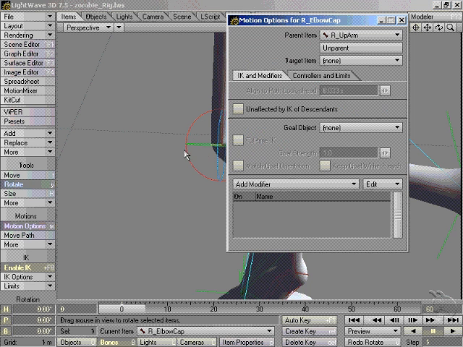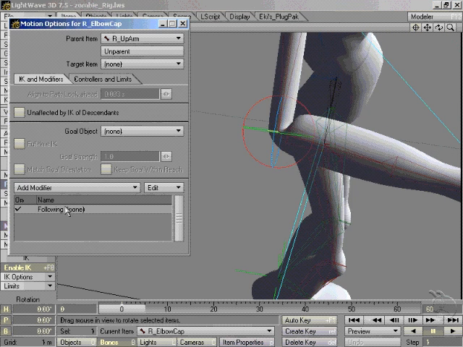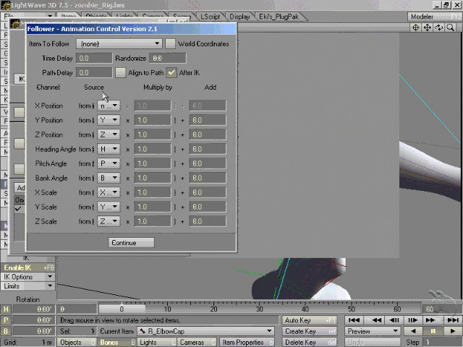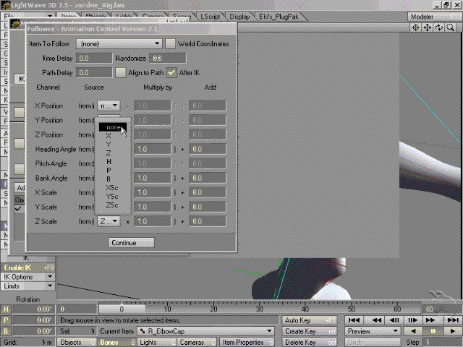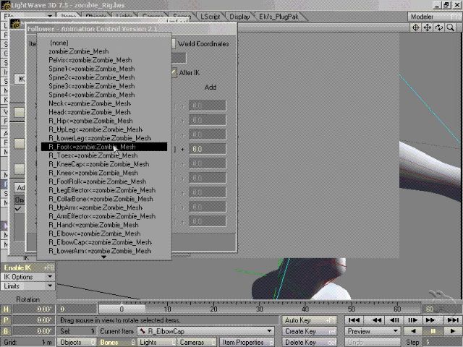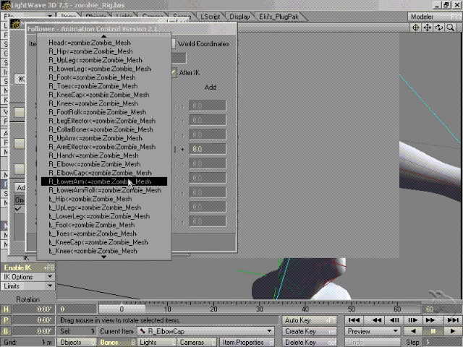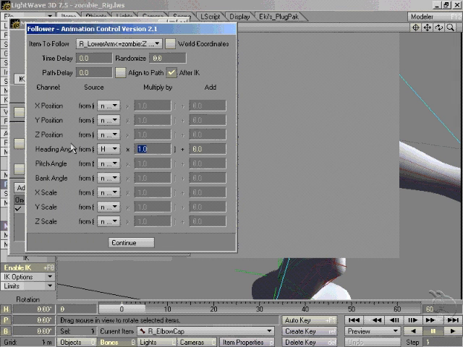Okay, so let's select that, go to motion options, and we're going to add follower to it. And go through here, set these to none. Heading, remember, is going to follow the heading of our source. And our source, the item that we're going to follow, is the right lower arm. Where is that located? Right lower. Remember, we have the right lower arm and the right lower arm roll, and we want the right lower arm. This time I'm going to set it to about 0.5.